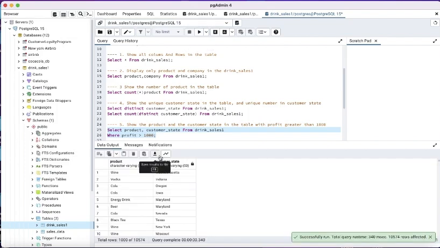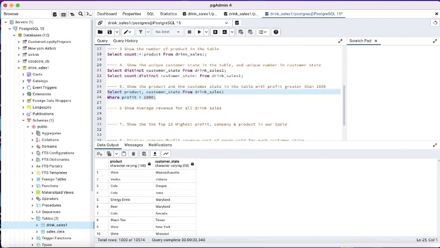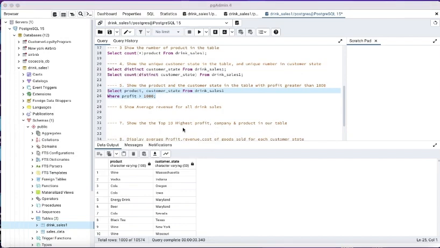As you can see, this is the solution to number 5 questions, product and customer state, where the profit is greater than 1,000. You can see wine, Massachusetts, vodka, Indianapolis, cola, and Oregon. So that's what we have. So let's move to number 6 questions.